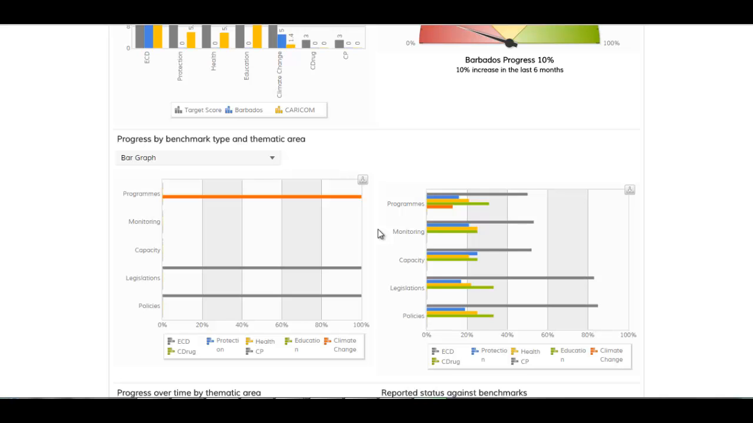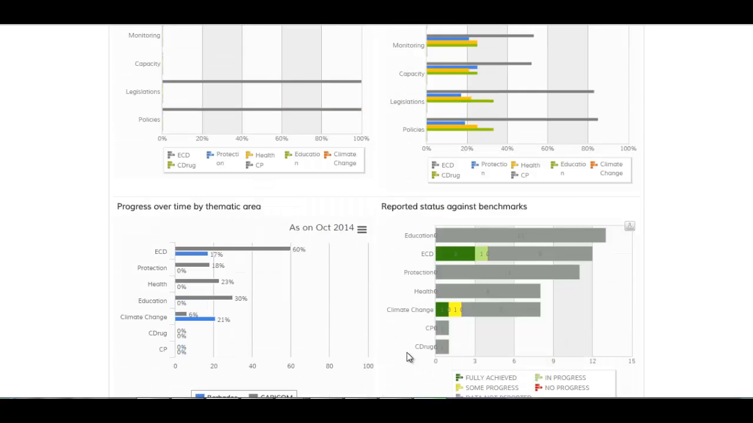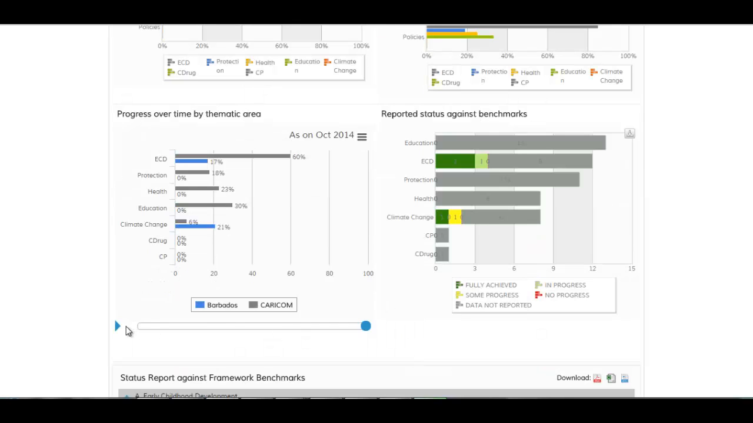The first graph displays the progress of a country based on the benchmark types in each thematic area, while the second graph will show the progress of Caricom or the comparison country based on the benchmark types in each thematic area. By looking at these 2 graphs, we can easily compare the progress of the first country with Caricom or the comparison country. Let us further move down to progress over time by thematic area.